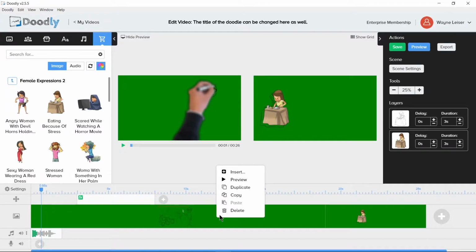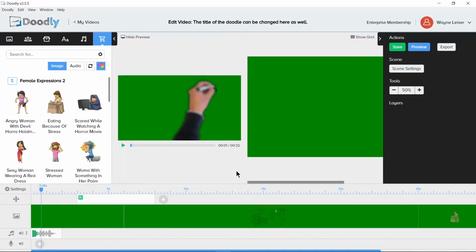Right-clicking on the video timeline gives a context menu with different options. Sometimes that might be Command-click or Alt-click on a Mac. Clicking Insert will allow us to create another scene directly before the scene for which we are currently selected.